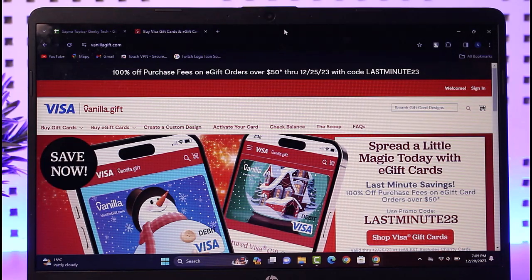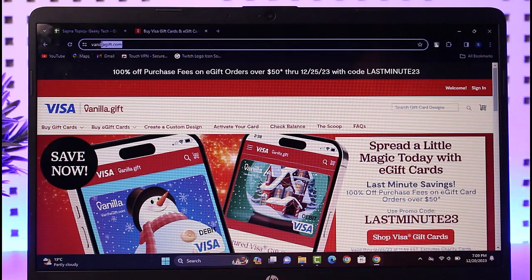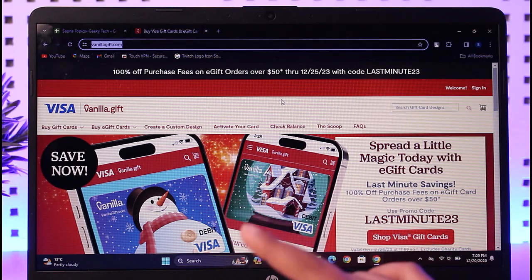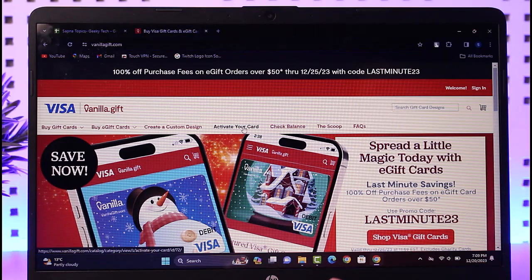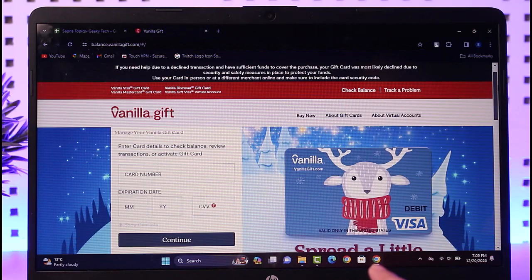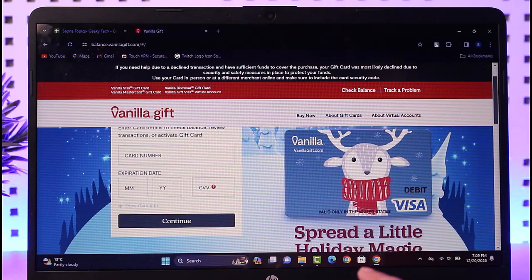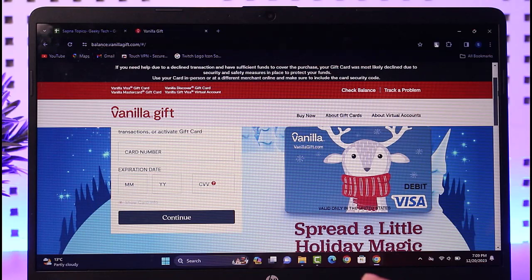So for the matter, as you can see, we are right here on vanillagift.com in the browser, on their official website. So here in this section, if you would like to add the zip code, and if you have been trying to and not being able to, the first thing you can do is go to this activate your card section and simply try adding the information as it asks: your card number, expiry date, CVV number, and continue. Then you might be able to access the zip code option.